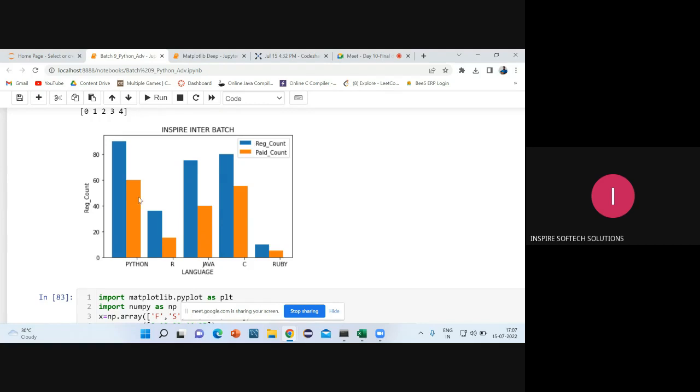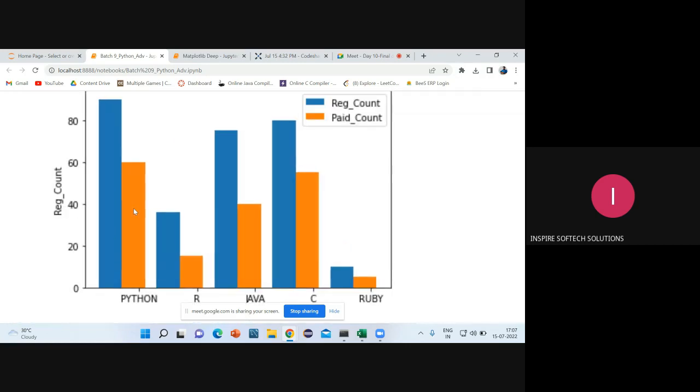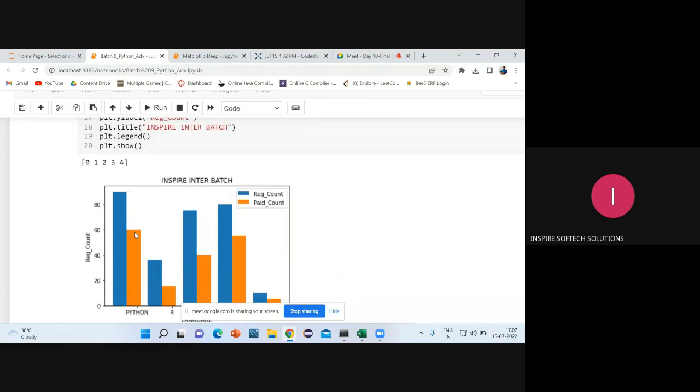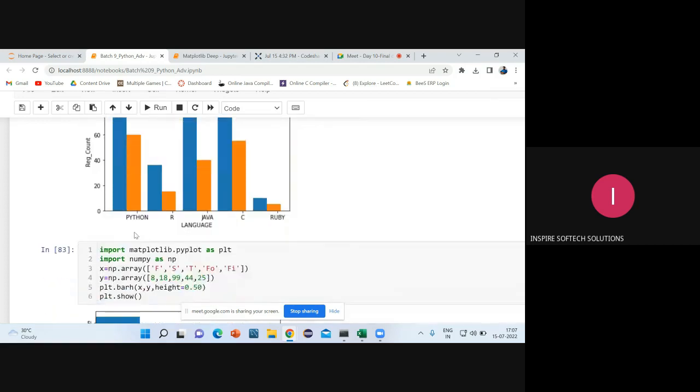And here itself we have mentioned this legend block because if you are not using this legend, those who are seeing only this image will not know which category this blue belongs to and which category this orange belongs to. So we are mentioning here that this blue bar belongs to the registration count, and the paid count is going to be the orange color. So this shows the standard pictorial representation.